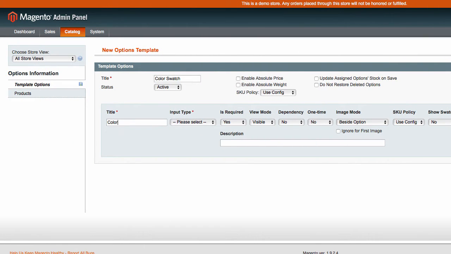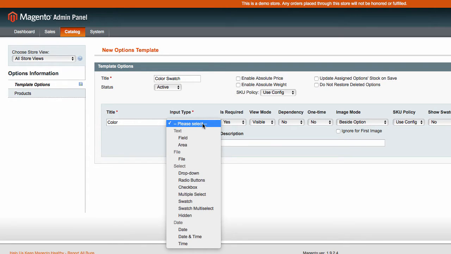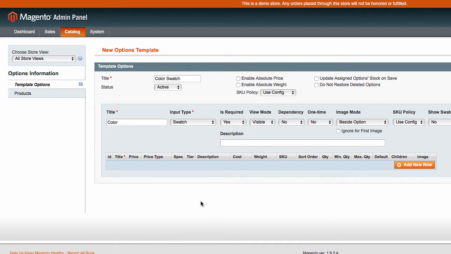After entering all the required details, specify the option's input type. The input type defines the way your customers interact with this option. You can select a dropdown that allows shoppers to choose from a number of variants, or create a color swatch to ease the selection of colors. The choice is yours. Additionally, you can enable the absolute price and weight options. That allows you to replace these values for a product with those taken for any selected option.